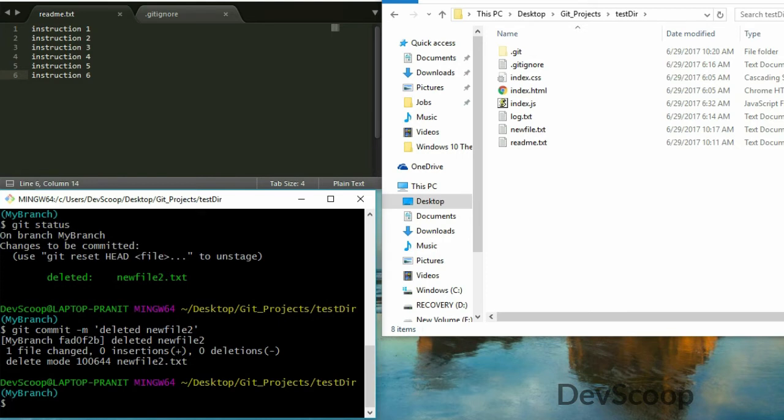We can also rename any particular file to another name by doing git mv. So it's basically a simple one, just like you do in a Unix or Linux environment.